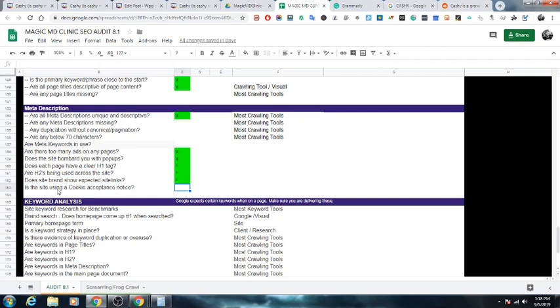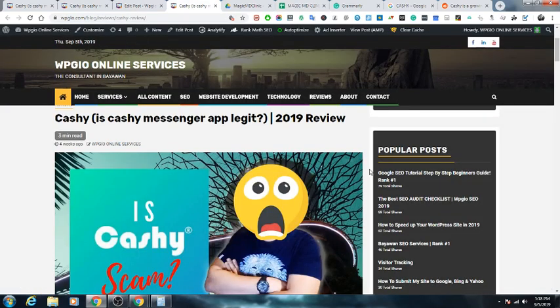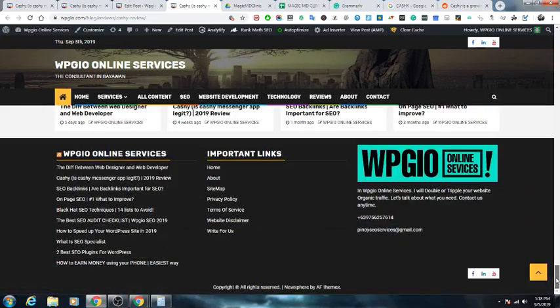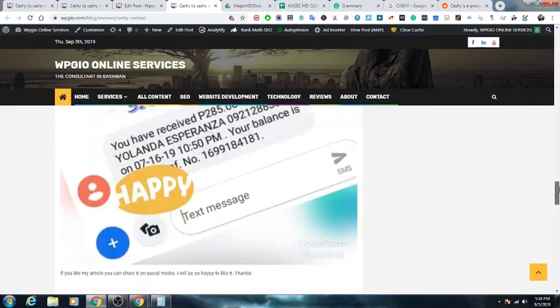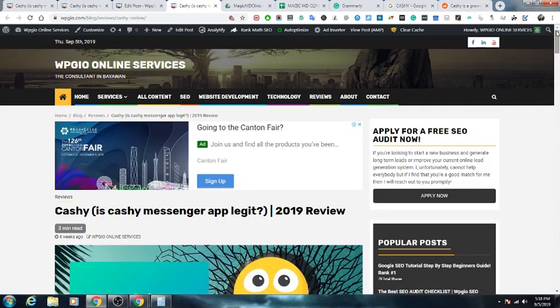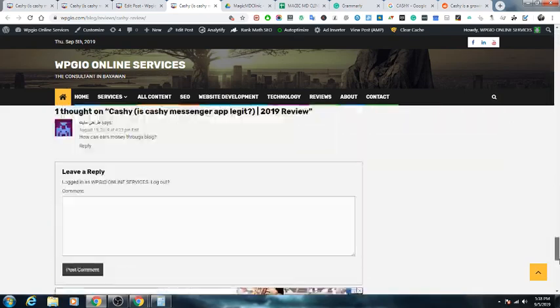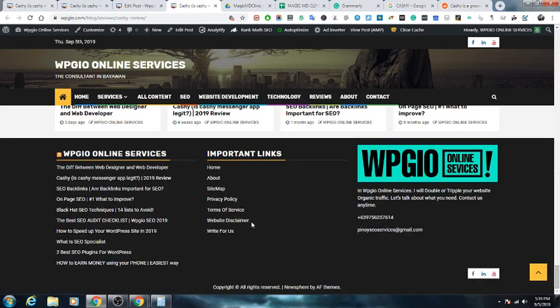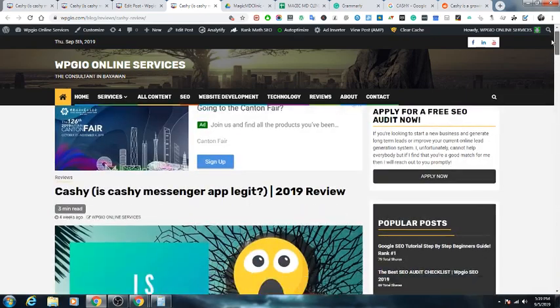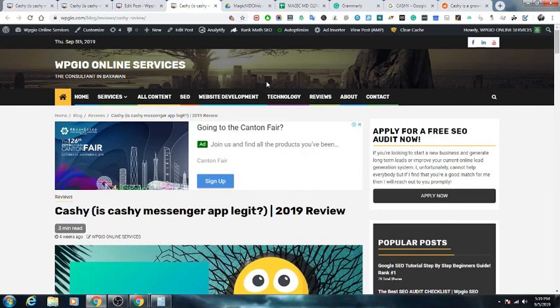Okay. So is the site using a cookie acceptance notice? I don't use it. But if you want to be GDPR compliant, it basically needs to have a cookie acceptance because you are tracking the data of your audience. I have terms of service, website disclaimer, and privacy policy, but I didn't add any cookie notice. I'm planning to add one, but it really annoys the users.